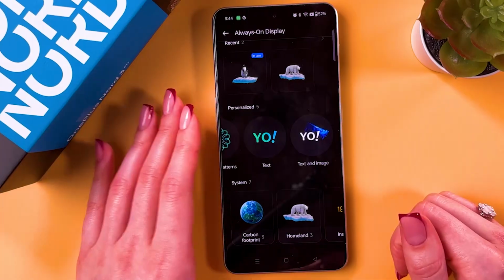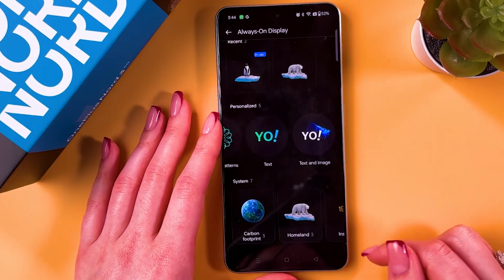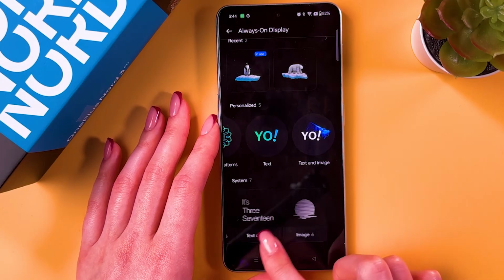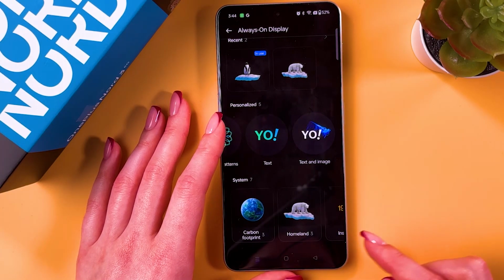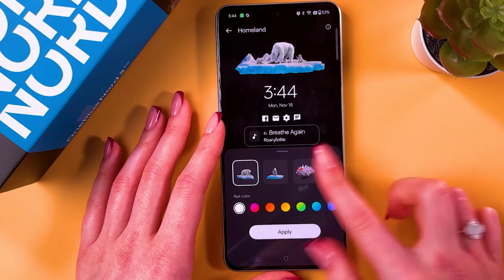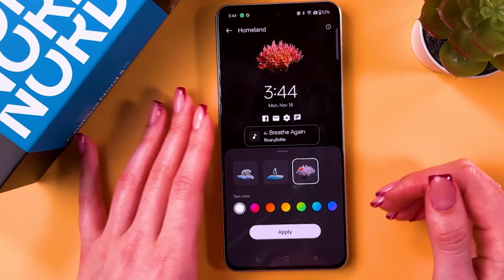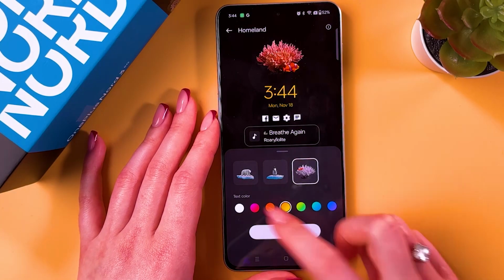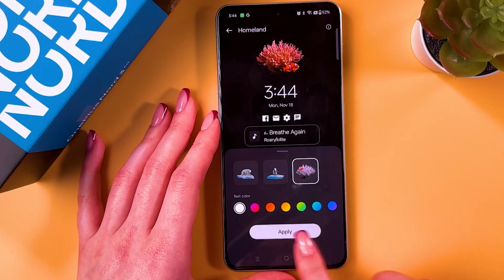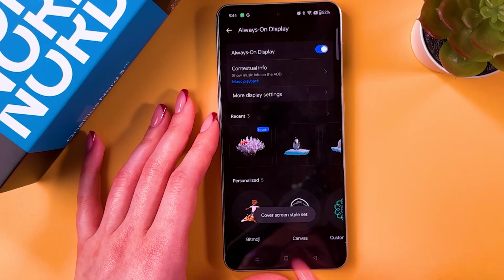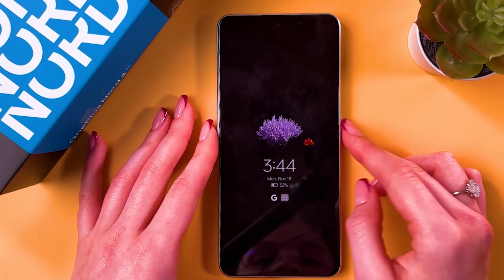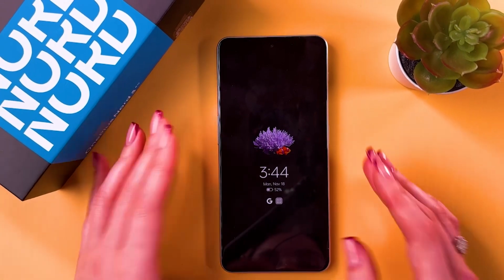Or as another option, you can just choose one of the system always on displays. For example, we can select this homeland and here just select this Nemo fish. And also we can change the color for the time and save the changes by tapping this apply button. And let's test it. So that is how it looks now.